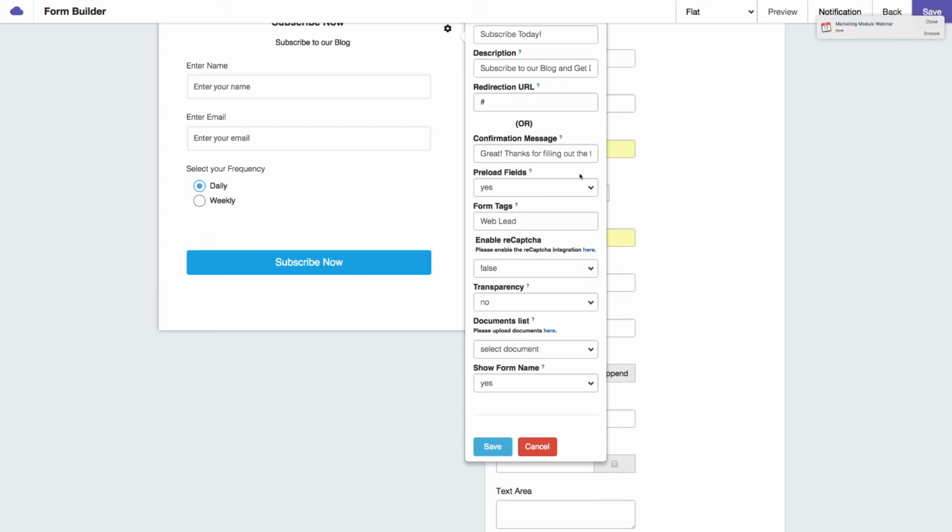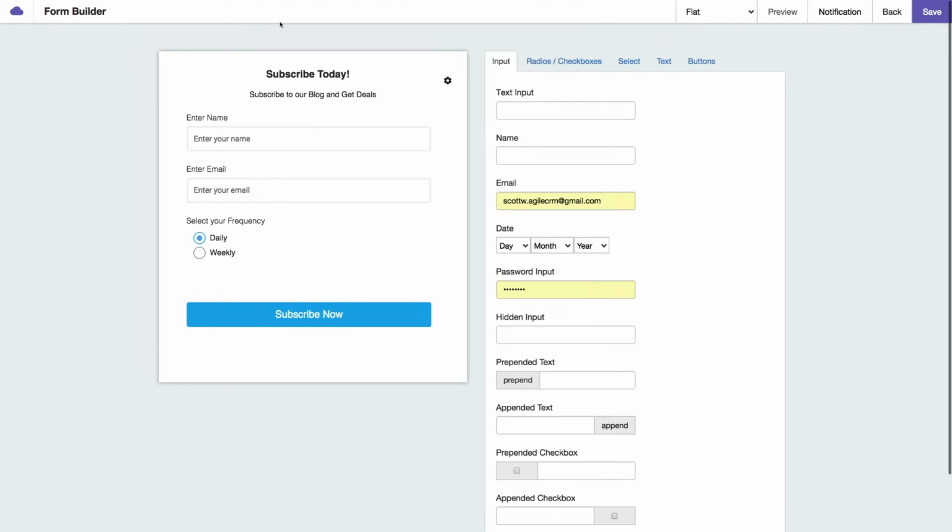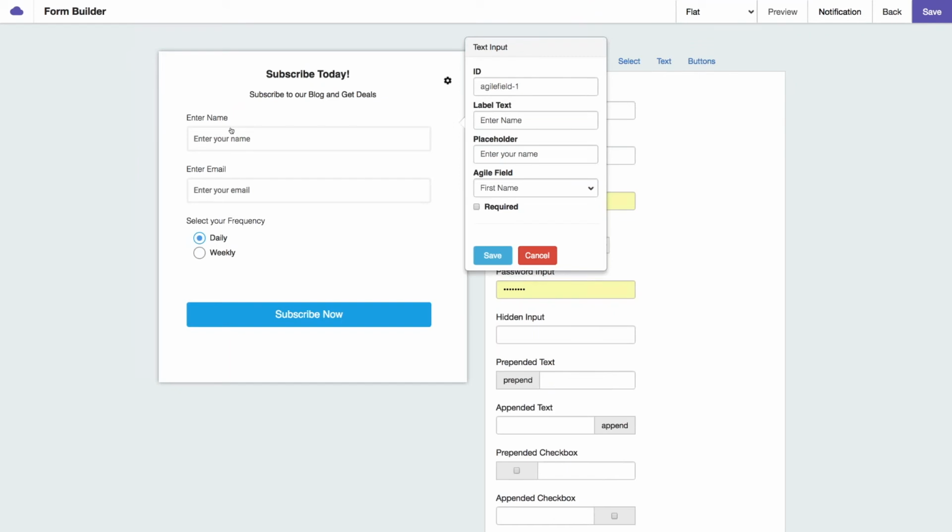The transparency button also, what that does is that allows the background of your website to sort of shine through on that form. And then you can also have a document list and show the form name there. So we'll click on save. So that's all the settings, and there you go, subscribe and get deals. Click on the next box down. You don't have to change this. Where it says Agile Field 1, leave that alone. Don't touch it.